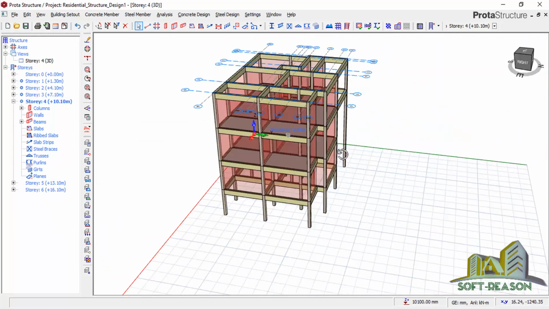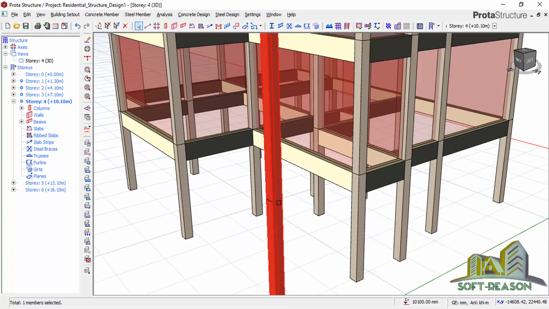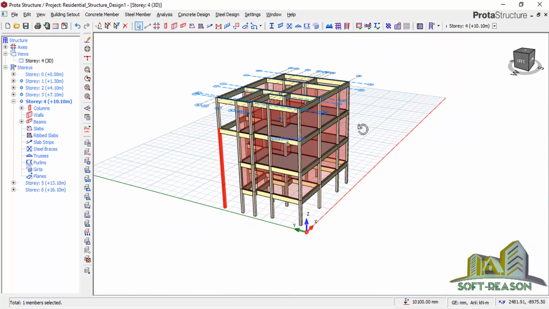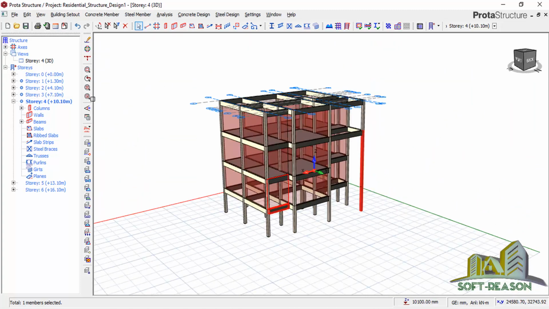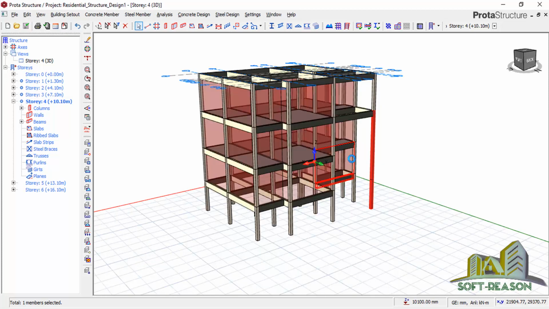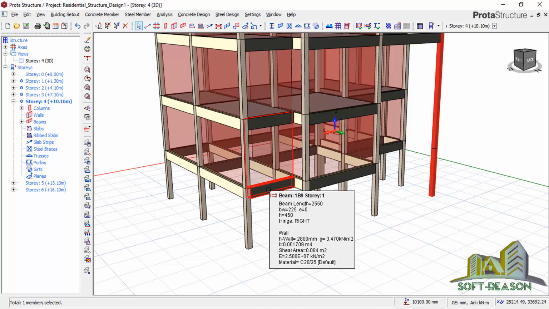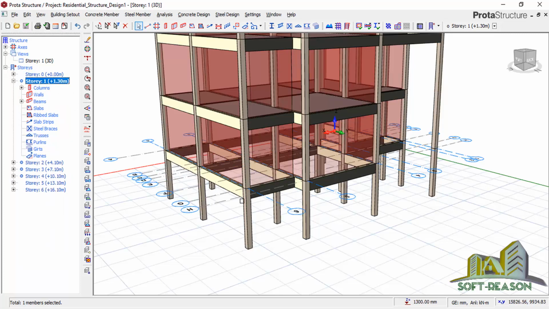So the next thing we are going to do is remove these columns. This is a slender column, so it is okay. Alright, so we will save the project. After saving the project, we will be looking at our DPC beam. We are going to reduce it to 300. So we will navigate to the Storey 1.